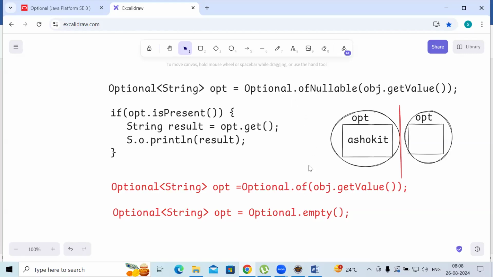What's the difference between ofNullable and of? What is the difference between ofNullable and of, guys? Can you tell me the answer? ofNullable gives the optional, either a null object or an object. Of is given only an object which is not null. ofNullable is not throwing any exception, but the of method is throwing a null pointer exception.